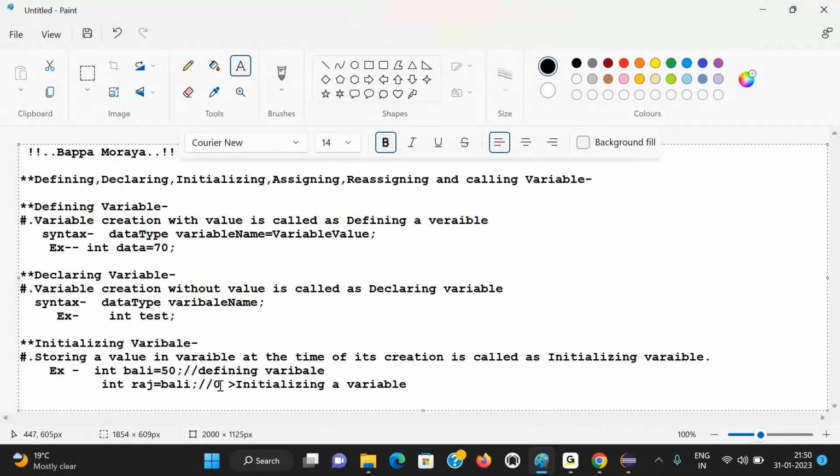Now guys, do one thing. Please capture the screenshot. Defining a variable, variable creation with value, is called defining a variable. Declaring, variable creation without value. Initializing, storing a value in a variable at the time of its creation, is called initializing a variable. Please capture the screenshot within 5 seconds. Do fast.